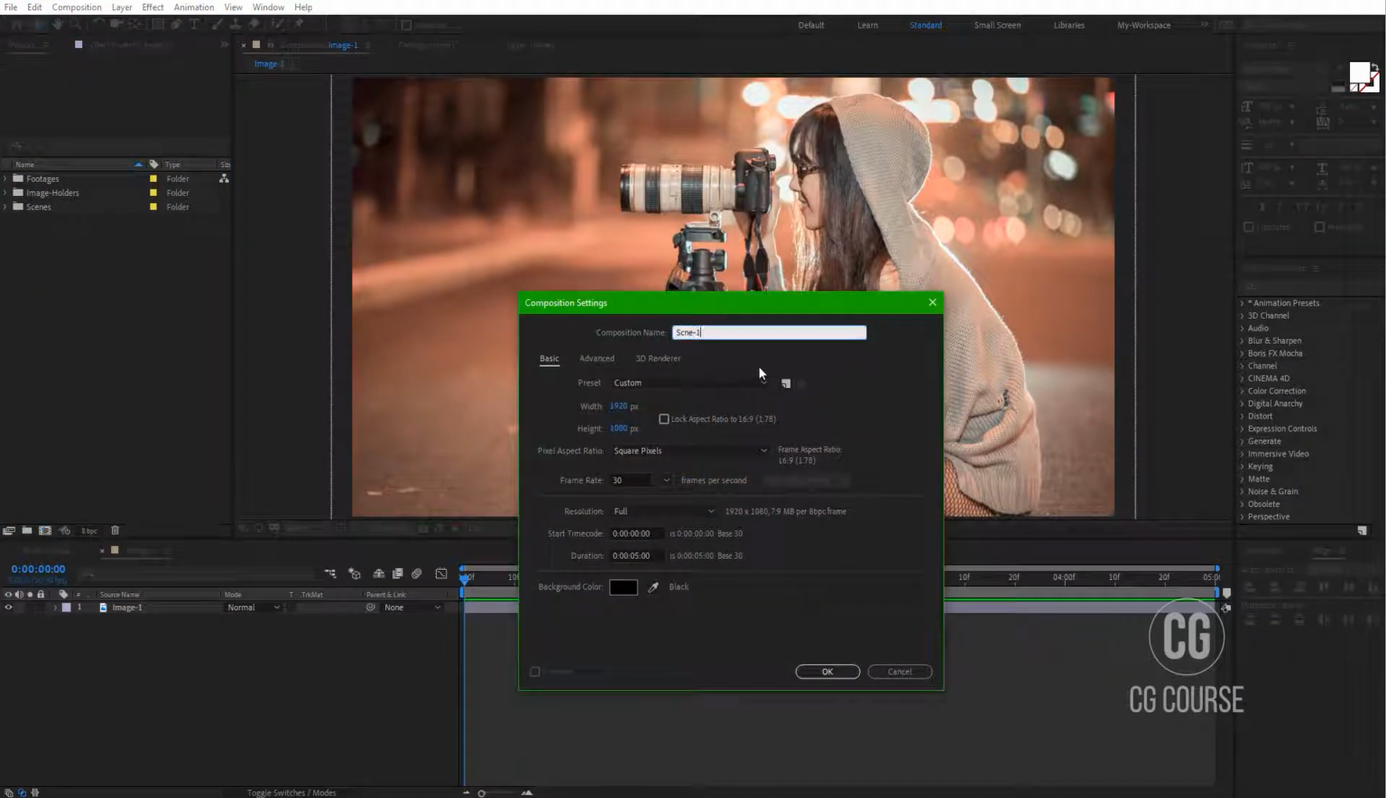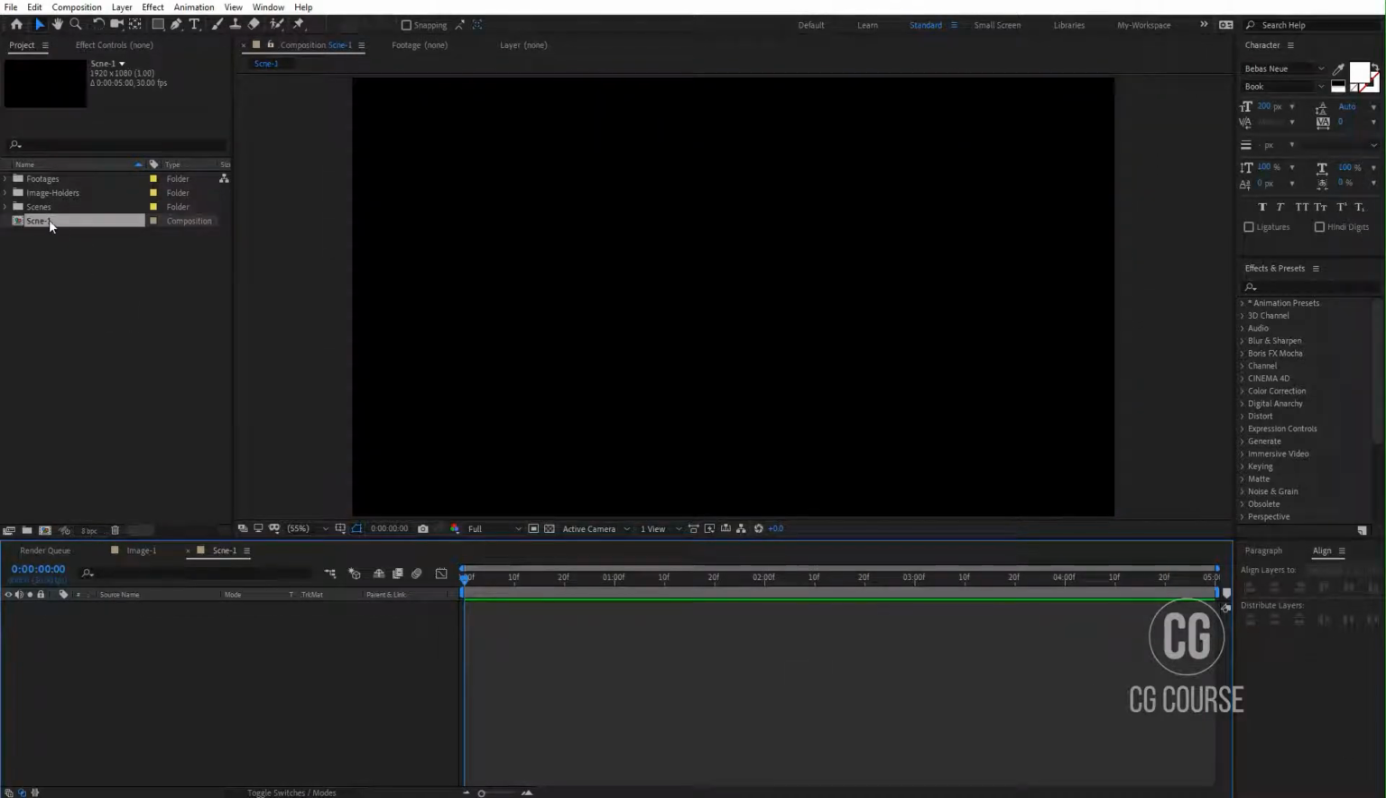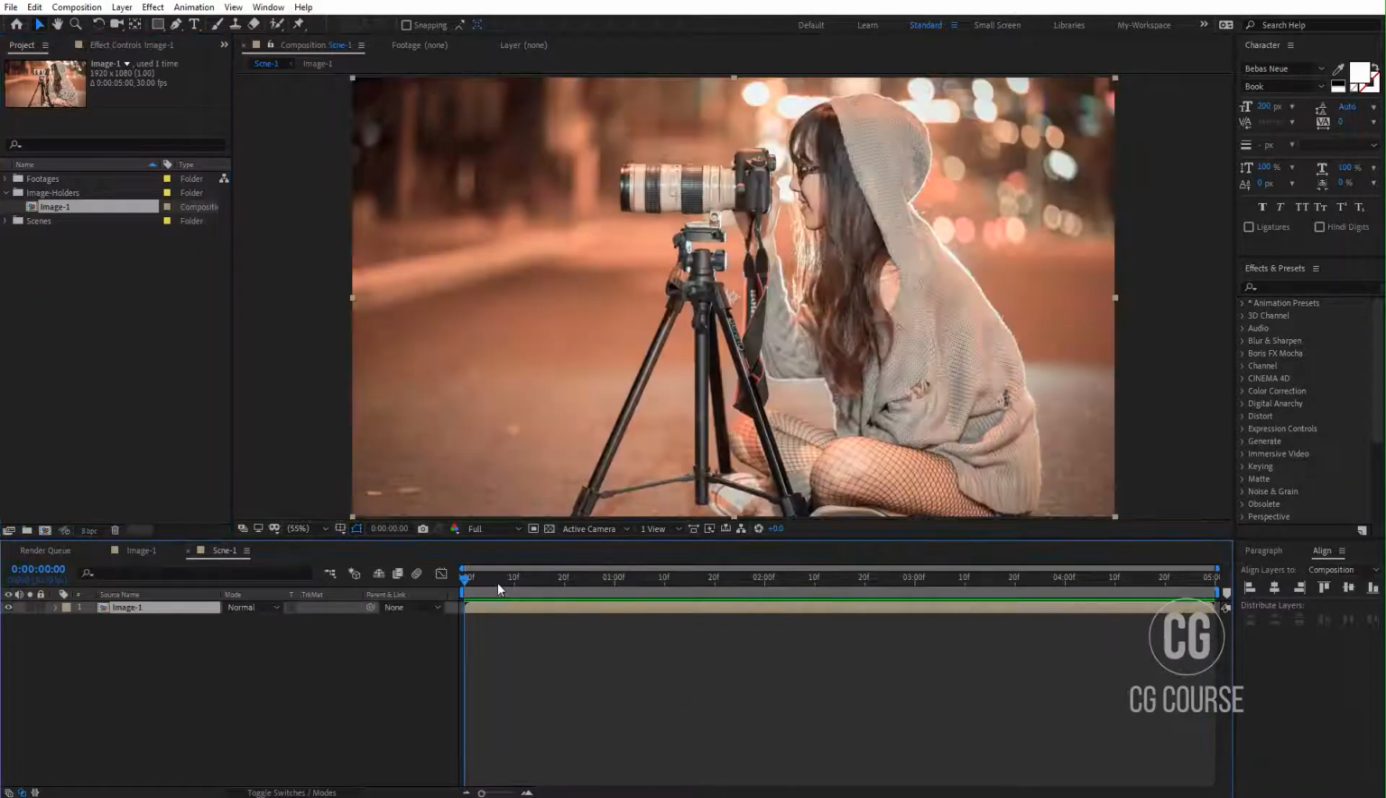Now let's create a new composition and name it scene one with the following setting. Hit OK and put it inside the scene folder. Now drag and drop the image one composition inside the scene one composition. And as you can see, we don't have any kind of motion.